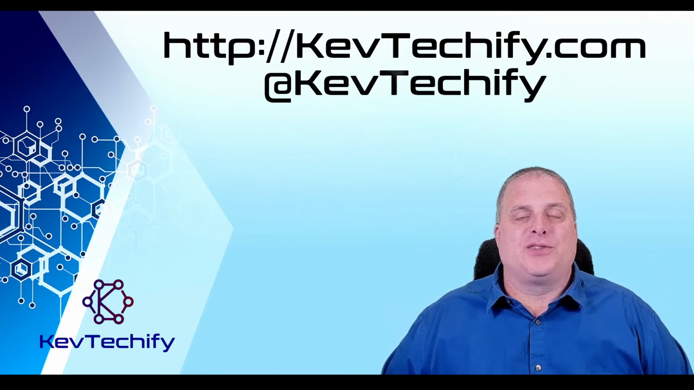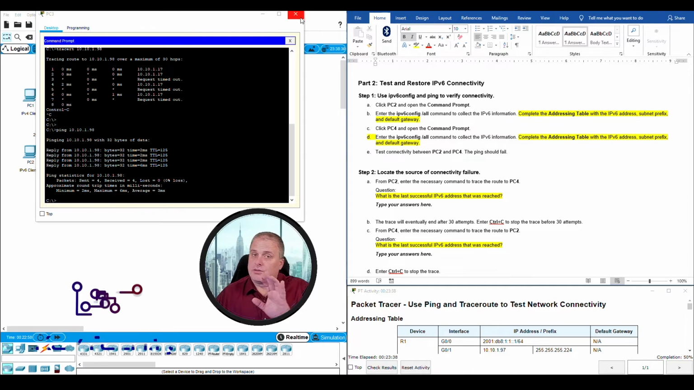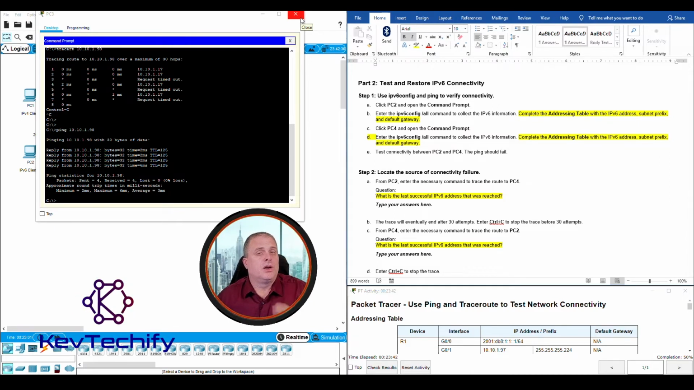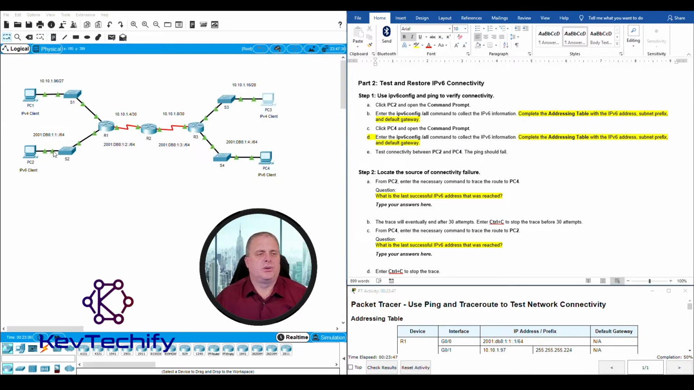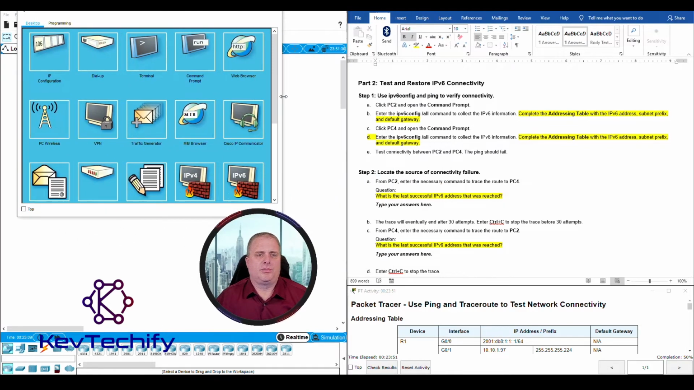On to part 2, test and restore IP version 6 connectivity. Okay, sounds like it's almost the same as what we just did, but now instead of doing IP version 4, we're going to do IP version 6. Click PC2, bottom left PC. I'm going to slide it over here, make it a little bit bigger, and open the command prompt.